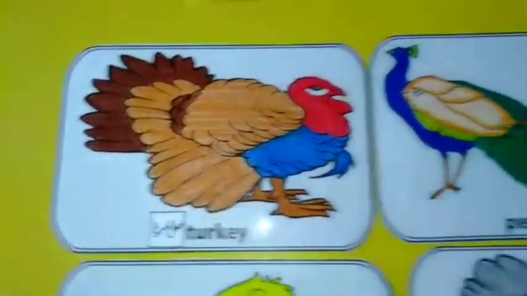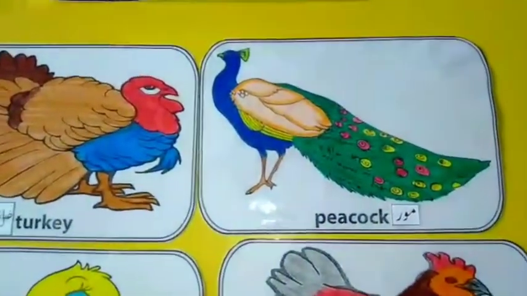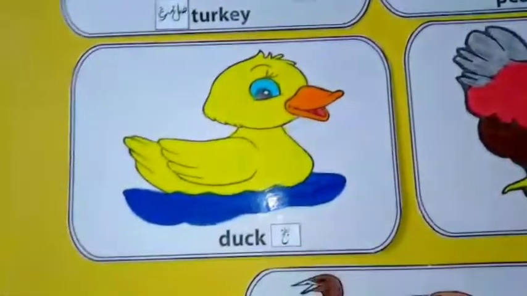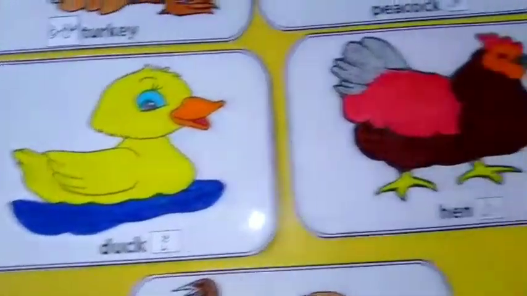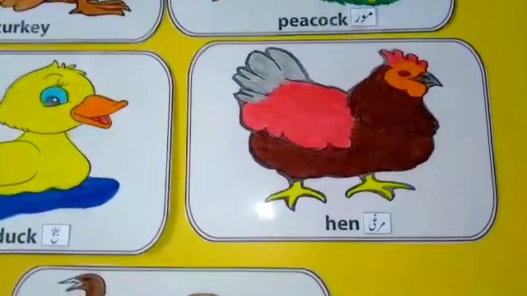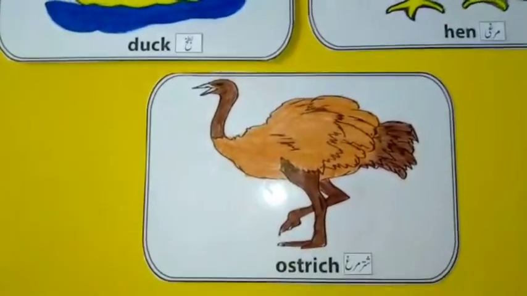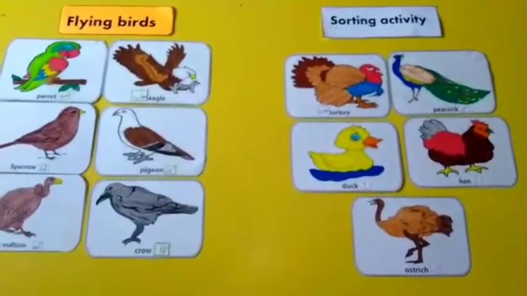Turkey, failmurg. Peacock, more. Duck, buttock. Hen, murgi. Ostrich, shutarmurg. So students, hope you learned.